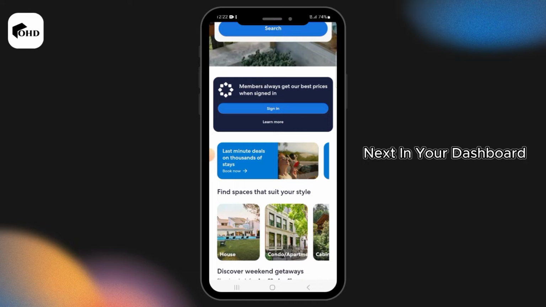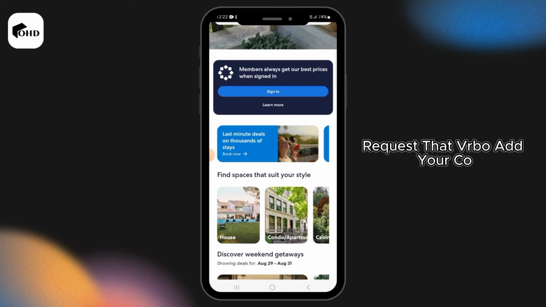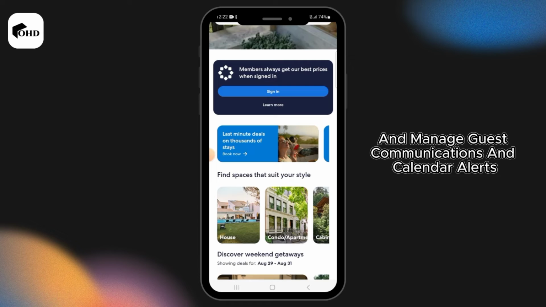Next, in your dashboard, click Help or the question mark icon, select Contact Us and choose Account Access as your topic. Request that VRBO add your co-host as an emergency contact. Provide their name and email. Once VRBO confirms, your co-host can log in and manage guest communications and calendar alerts.